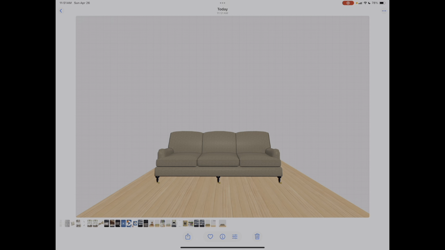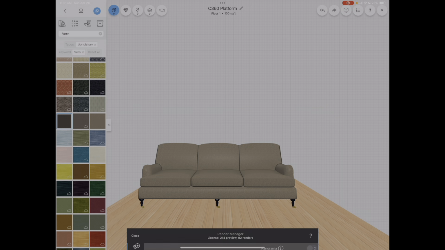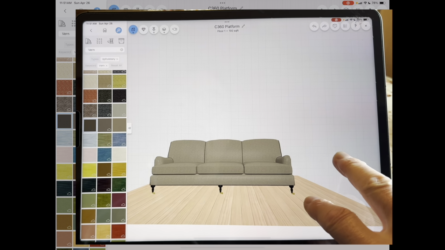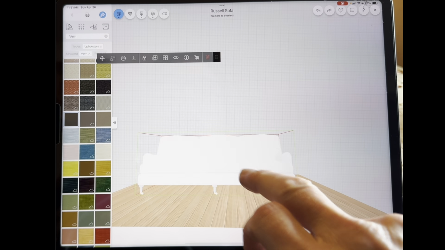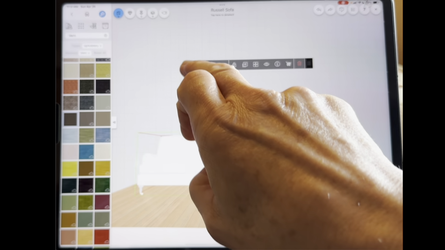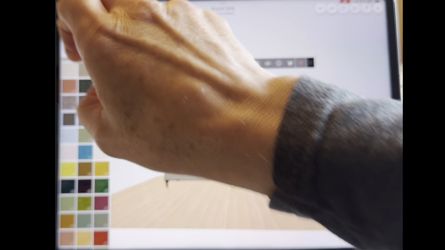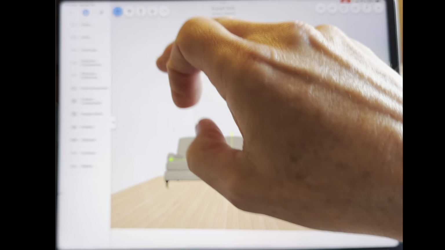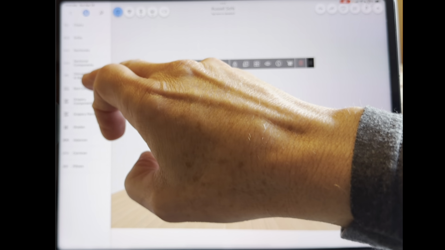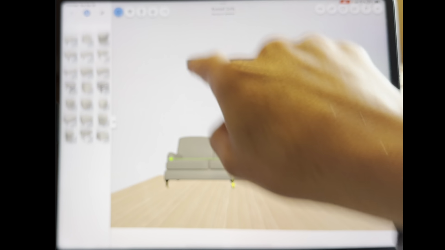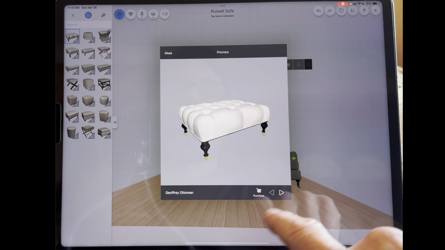One quick thing before we go today, I want to show you that you're not limited just to one piece on your platform. You can add an ottoman. So I'm going to tap that sofa, tap on my movement icon, move that sofa back, and I'm going to add an ottoman. Go back to your models, Calico products, click on ottomans and benches, and I'm going to pick, let's see, I think this is the Jeffrey. Yep, that's the Jeffrey ottoman.